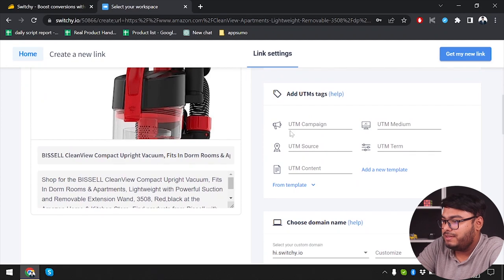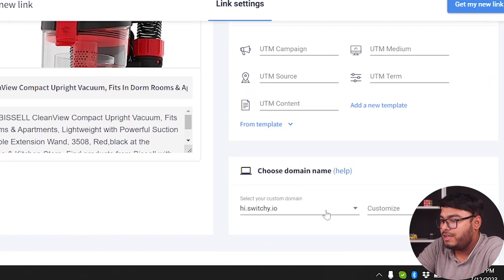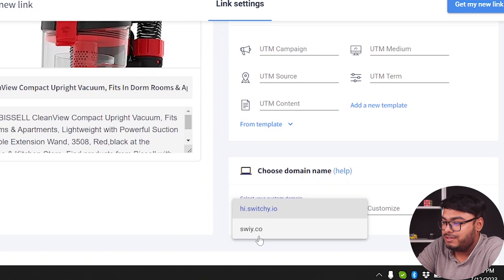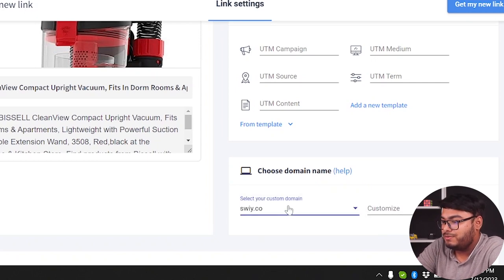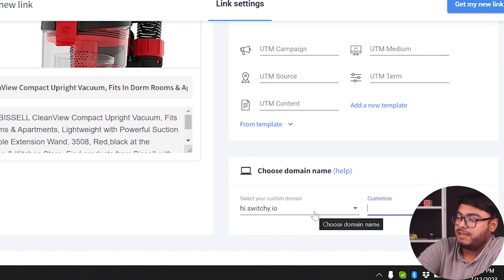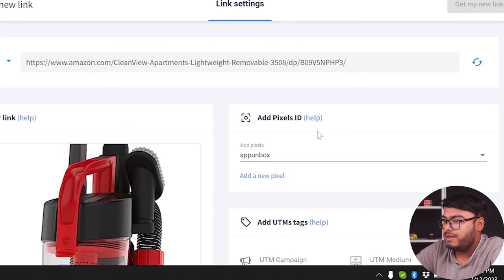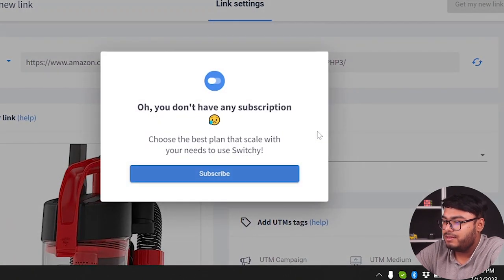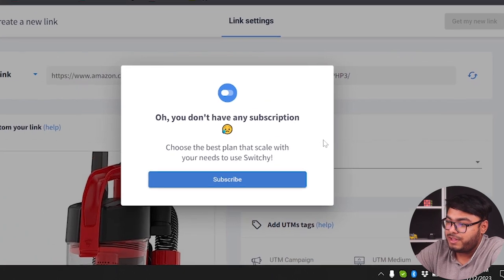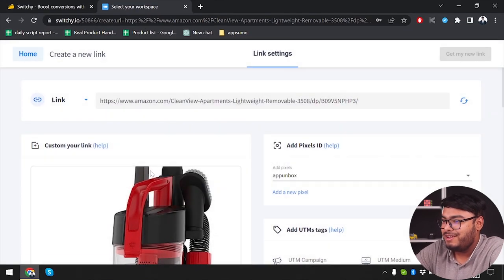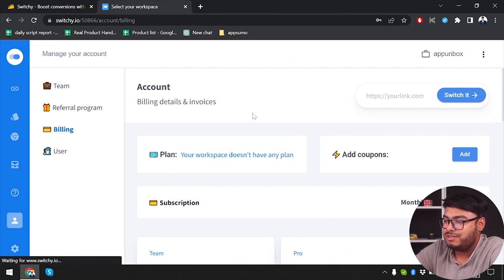All right, so after that, we are gonna create a template, UTM campaigns. You can choose UTM tags, and then we have domain name. You can choose hi.switchy.io or swiy.co. So you can get anything you want, or you can customize it. Okay, so customizing, AU stands for App Unbox. Hi.switchy.io. Okay, let's see if I get my link, what link I'm getting. You don't have any subscription. Choose the best plan to scale your needs to use Switchy. All right, so without a subscription, we can't shorten links at the moment, but you can shorten your link like that.